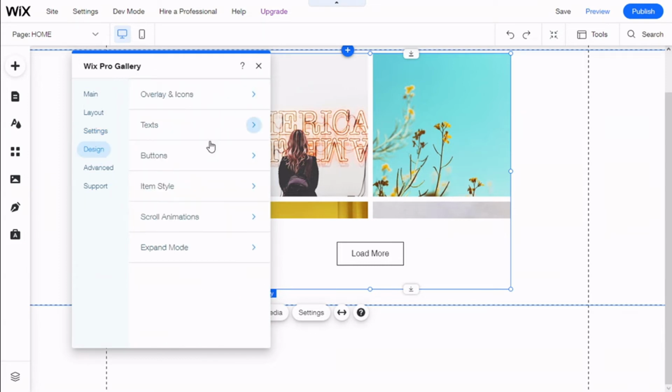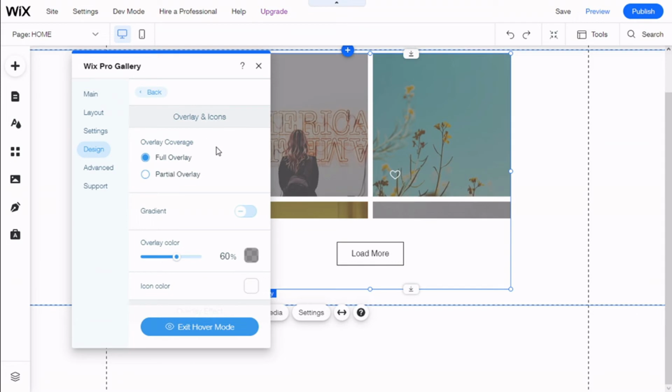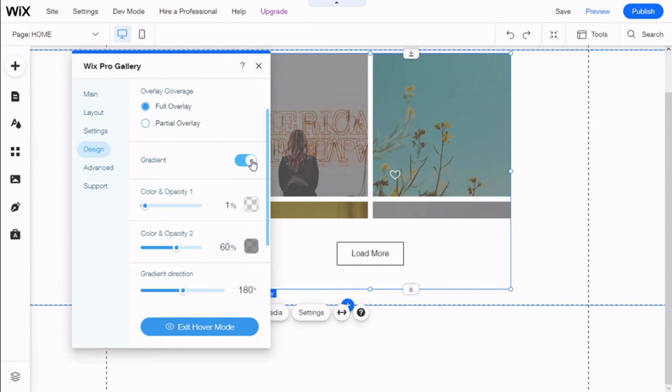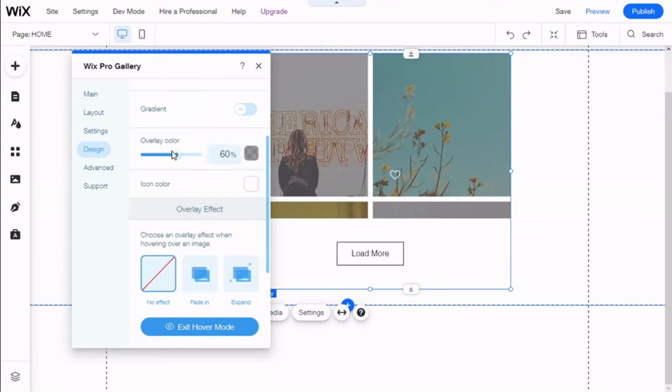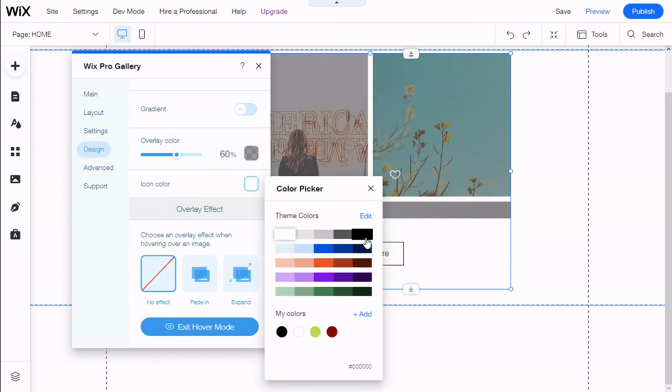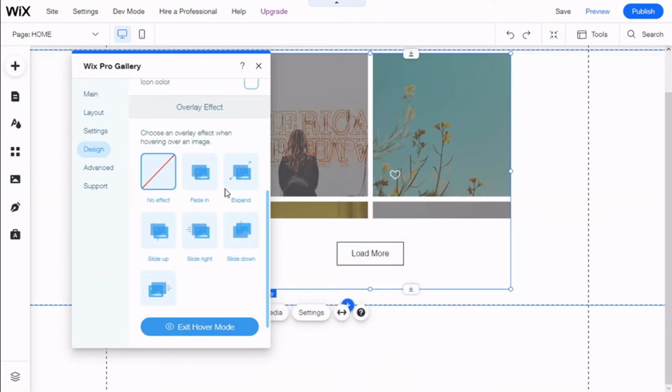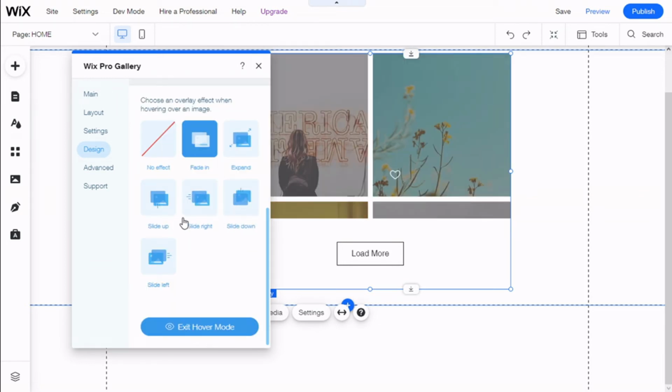Now for the design we have a few options. We have overlay and icons. Overlay is this one right here. It could be a partial overlay, for example 50%, or PX, and you could use a full overlay. We can add a gradient. We can select the opacity and color of the overlay and the color of the icon, in this case the heart. And the overlay effect, choose an overlay effect when hovering over the image. It could be a fade in and a slide down and so on.